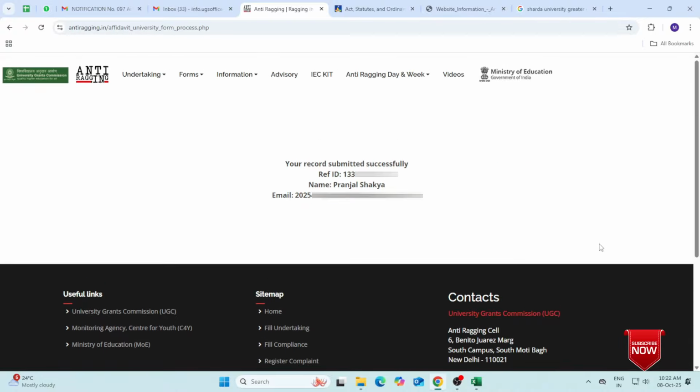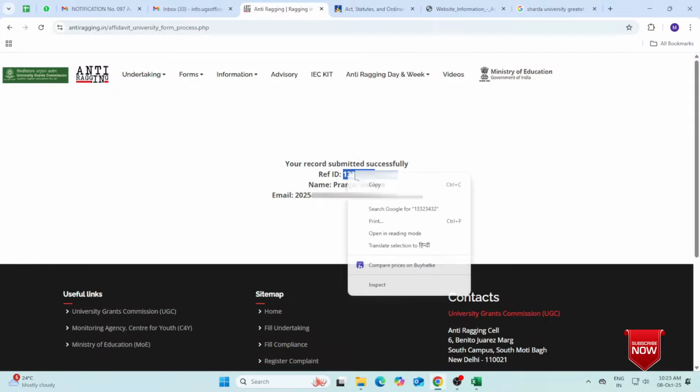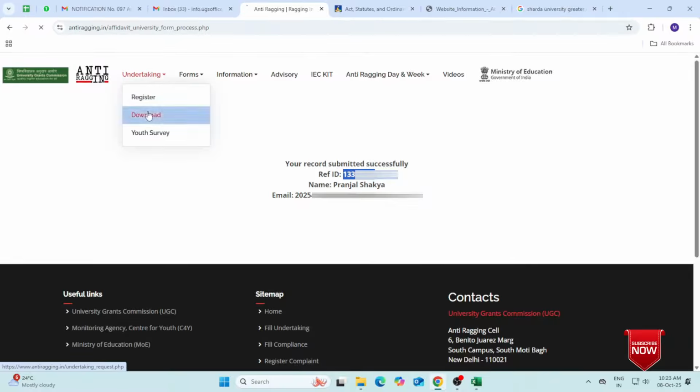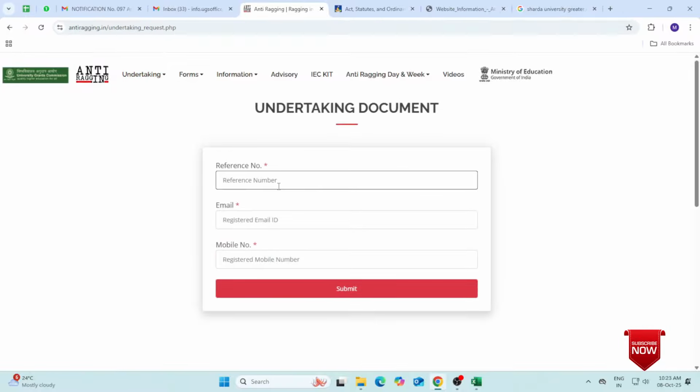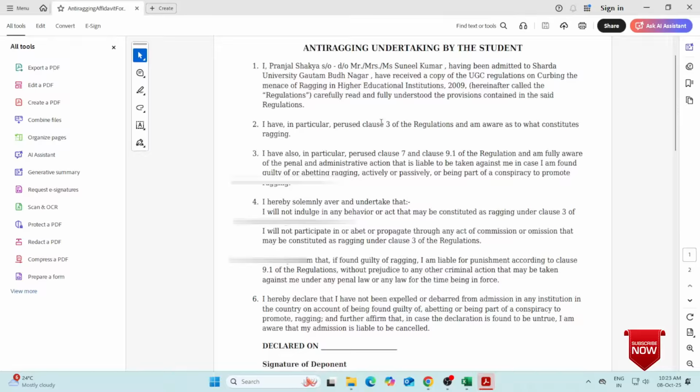Then click Submit Form. After submission, you'll see a reference ID. Note it down carefully. To download your filled form, go to Undertaking, Download, enter your reference number, email ID and mobile number. Click on Submit. Your form will be downloaded.